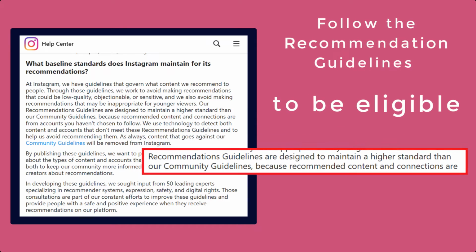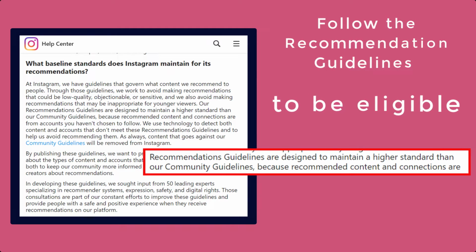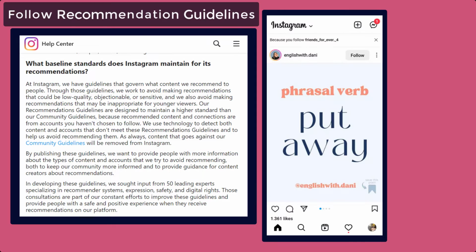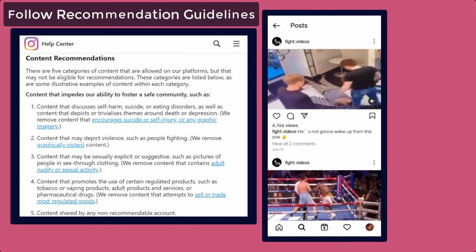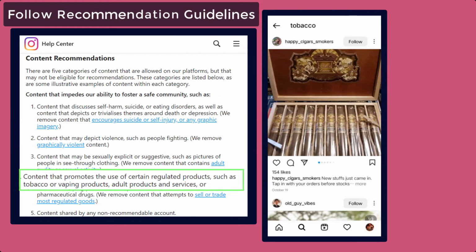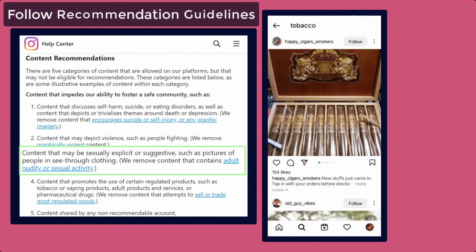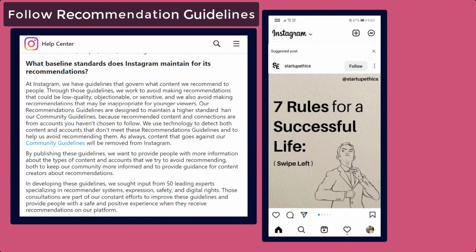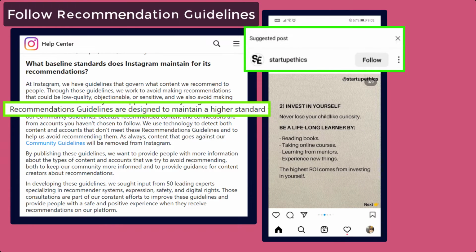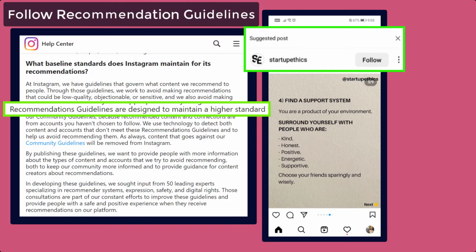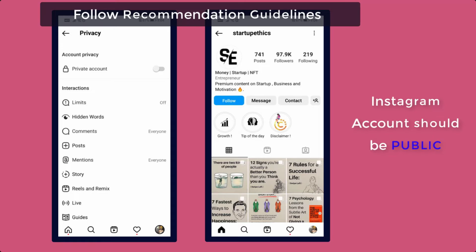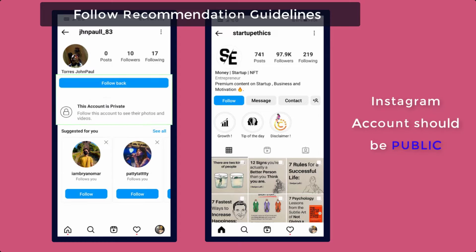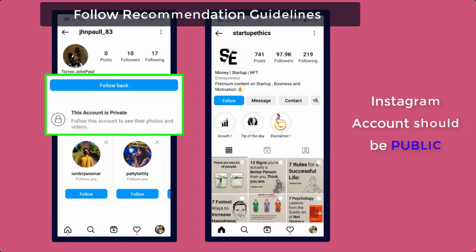To be eligible for recommendations, you need to follow Instagram's recommendation guidelines. It is important that Instagram users are shown content that doesn't show people fighting, promote regulated products, or is sexually explicit. These guidelines are made to set higher standards when recommending content to non-followers. Also, Instagram accounts should be public. Private accounts will not be recommended to non-followers, since they won't be able to see your content unless they follow you.